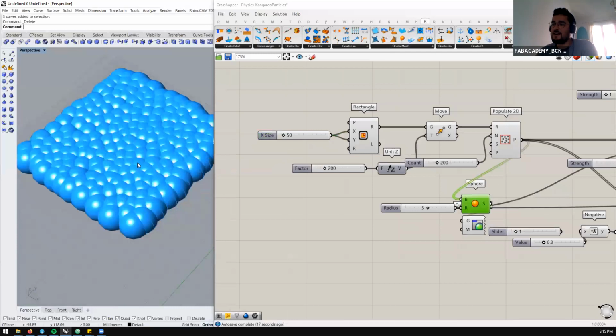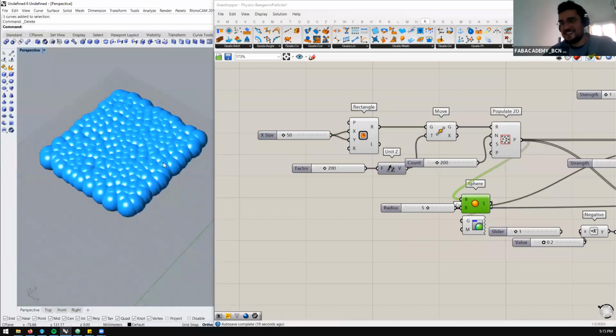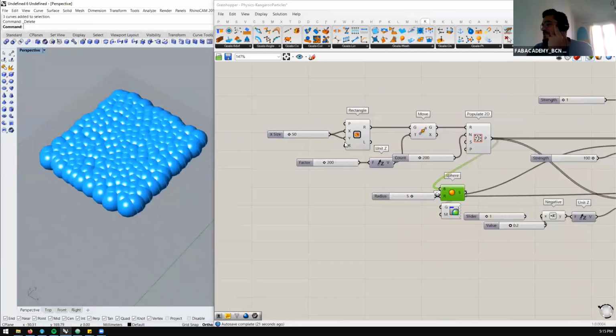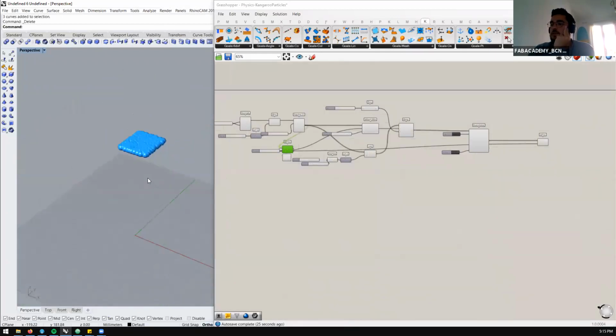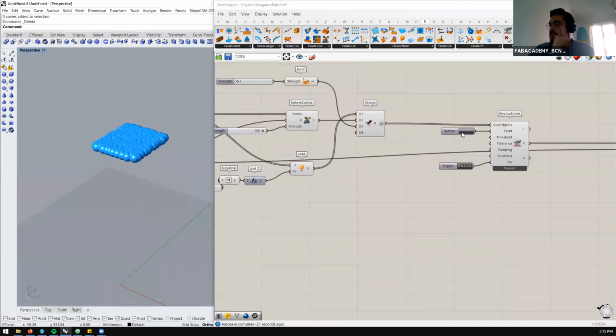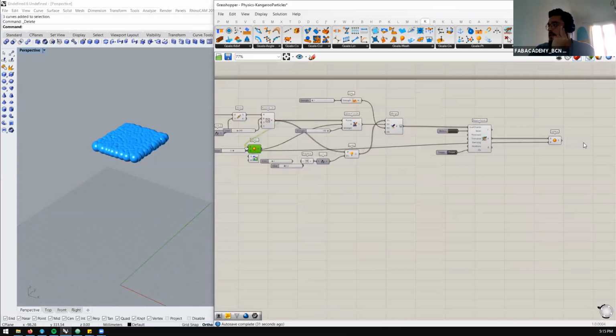Actually, now we have a super nice mesh made out of balls, spheres. So let's see what happened now. We just changed whether the balls are touching each other or not. We have to see this preview. Wow.